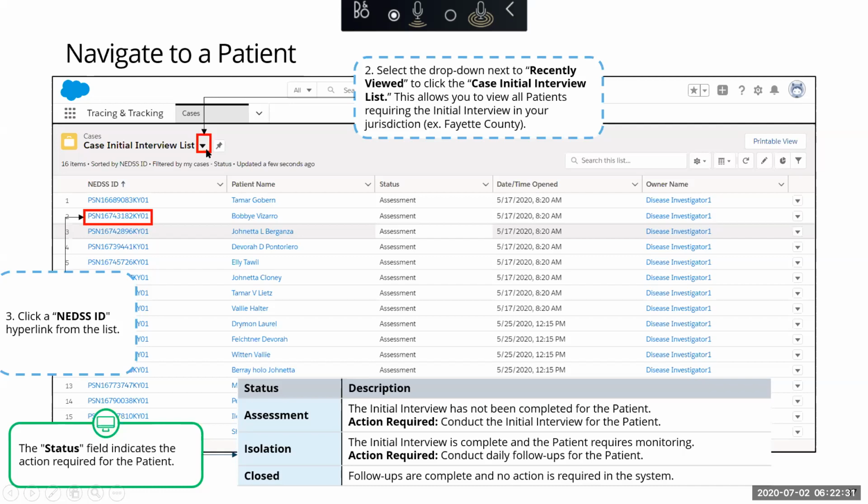Next, you'll see there's another drop down button right next to the list that you're defaulted to when you navigate to this page. What you can do is click this drop down and make sure you select Case Initial Interview List. This will allow you to view all patients requiring the initial interview in your jurisdiction. You may notice that when you click to this screen, it will default to recently viewed. So if you do see recently viewed, you can just click this drop down and make the selection for Case Initial Interview List.